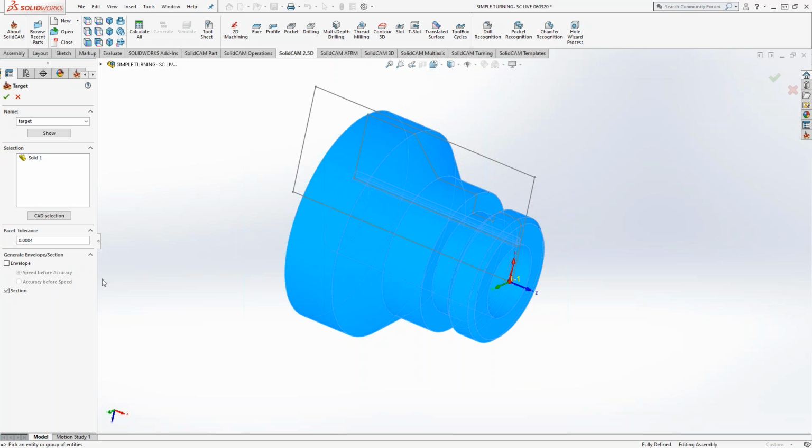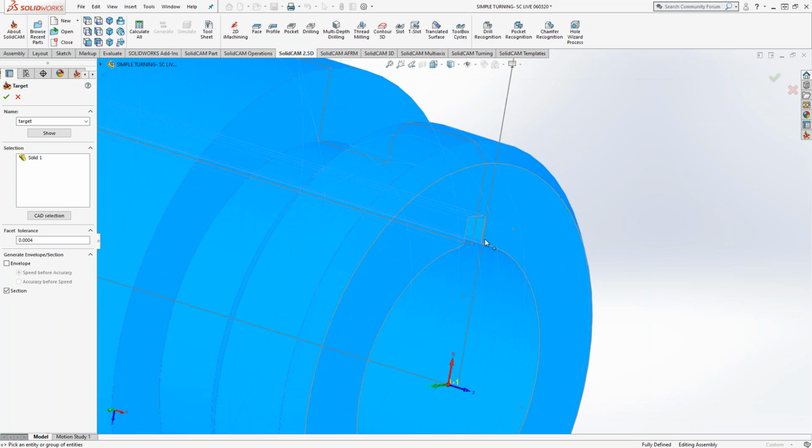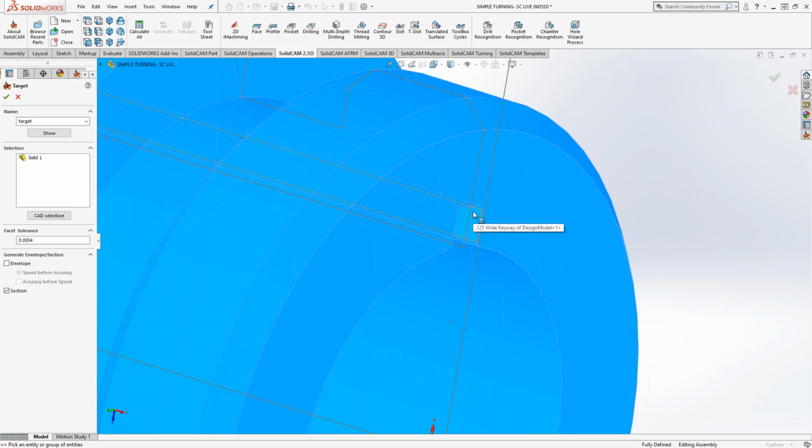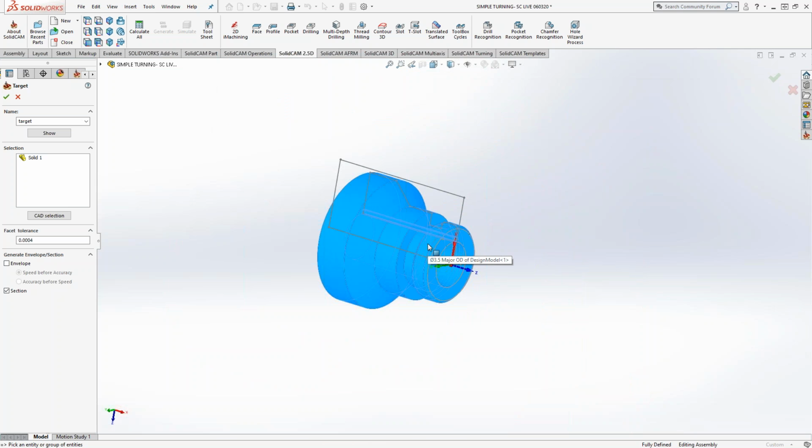Section still gives you that XZ plane, but it actually is a pure section of the part. So in our case here, if I were to generate it, it will give me a cross-section of this part exactly at this plane. Instead of giving me this line here representing the internal diameter, it'll give me a line somewhere up here, giving me that top face of that keyway. So it gives us that cross-section. In addition to that, it gives me a profile on the bottom of the part as well.